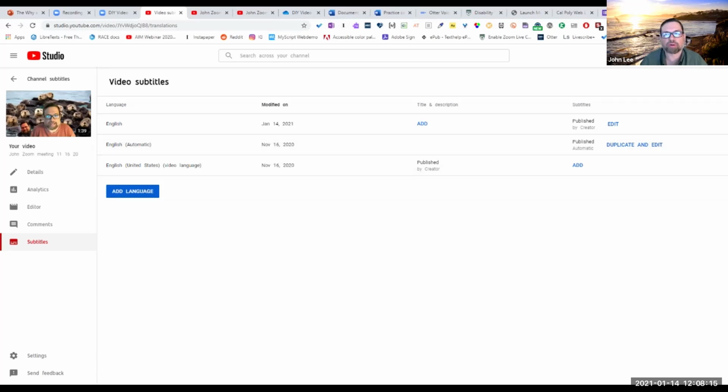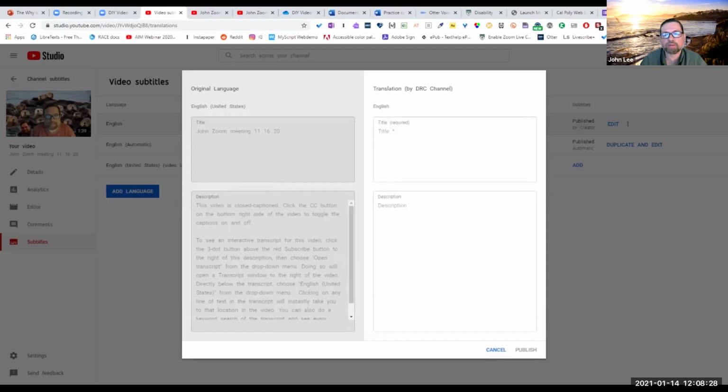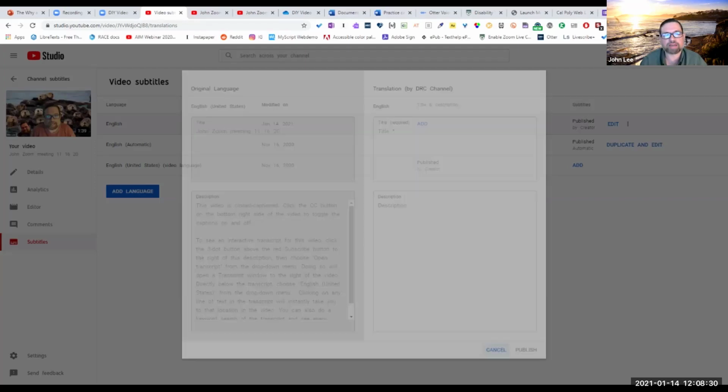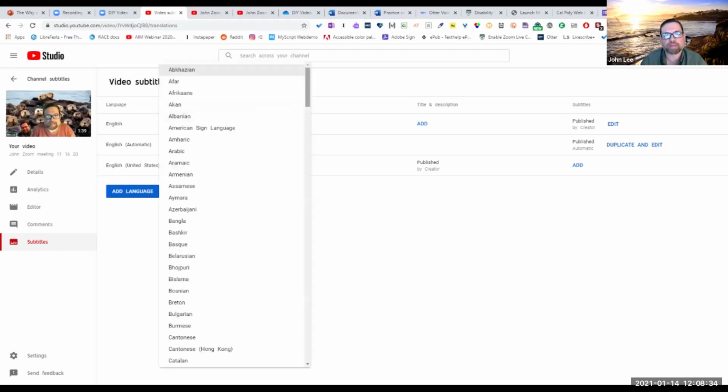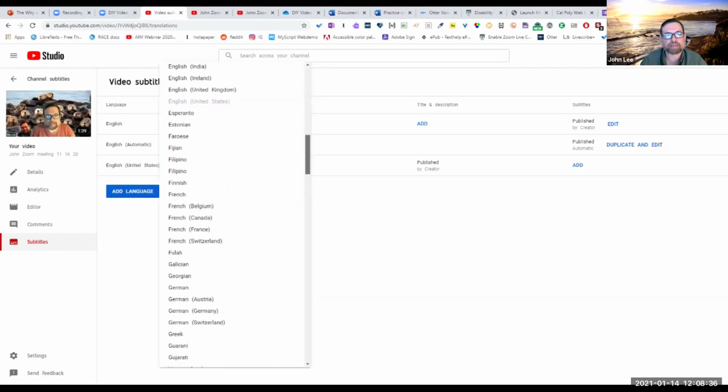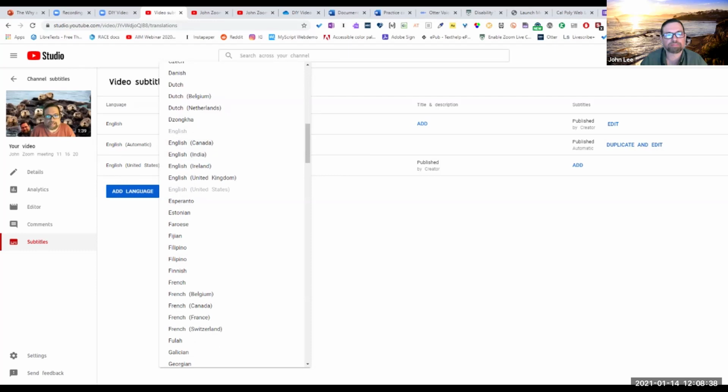So let's say you already have your automatic transcript here that it generated. You want to add this content that you just did. I can actually click add here and do it, but I'm not going to do that. I'm going to click just add a language so you can see the process. So click add language, and then I'll just go down and choose English. Doesn't matter. I'll just choose English Canada for now.